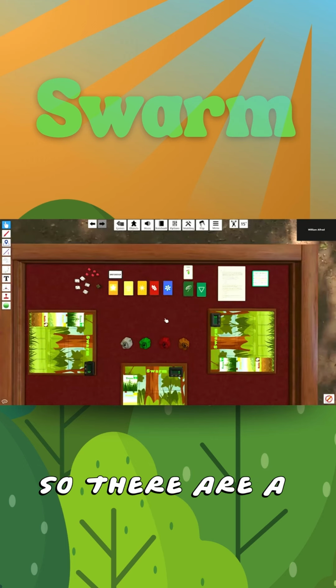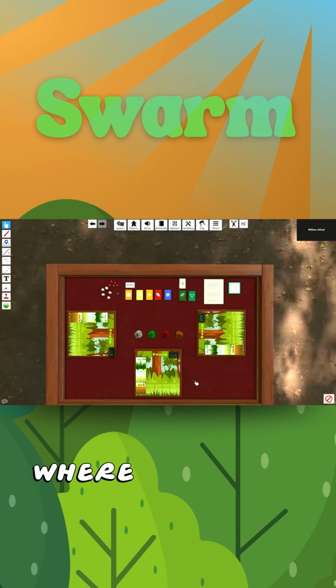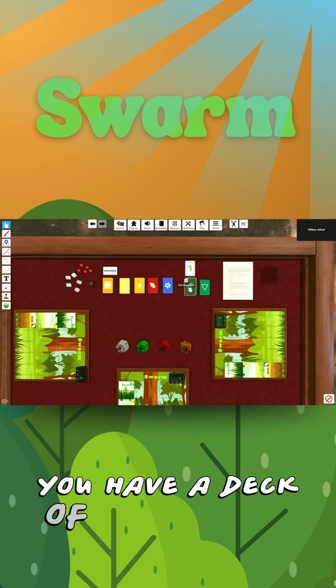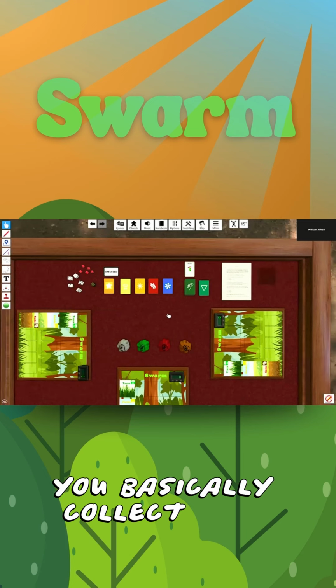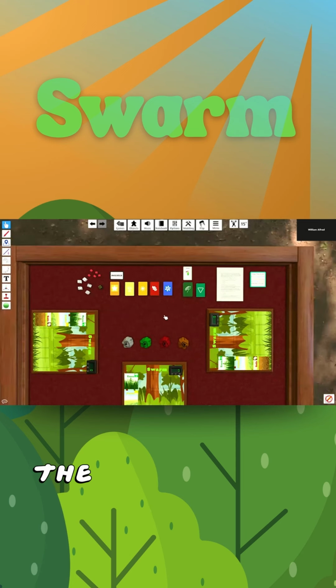So there are a few boards here that represent the board where the Swarm game will be taking place. And you have a deck of bug cards, as this is a game that is about bugs. You basically collect bugs, they have abilities, and the turns take place over the course of various seasons.